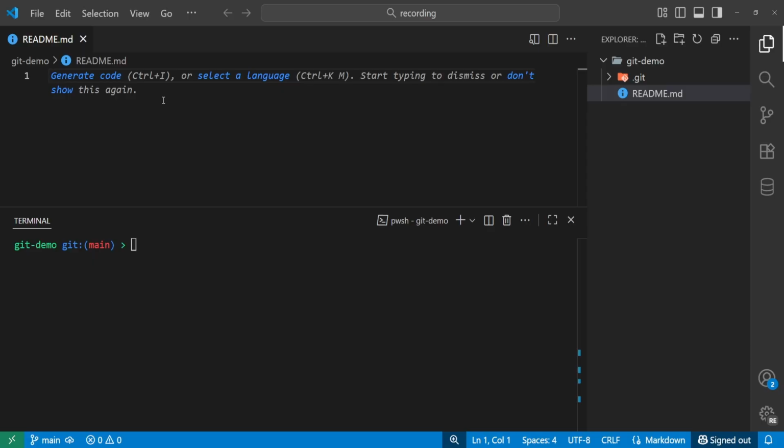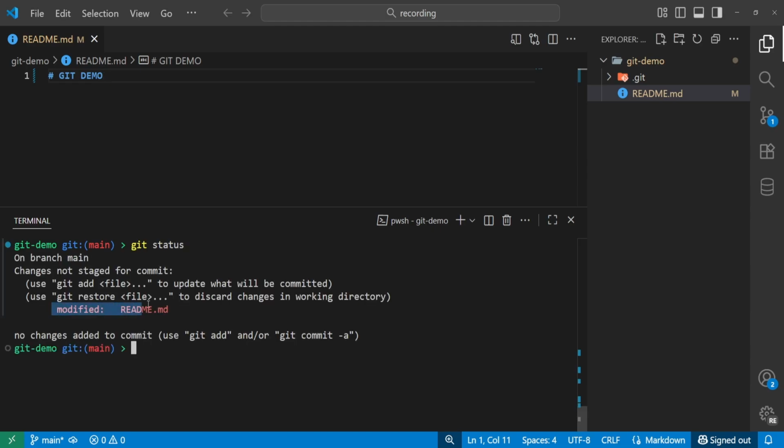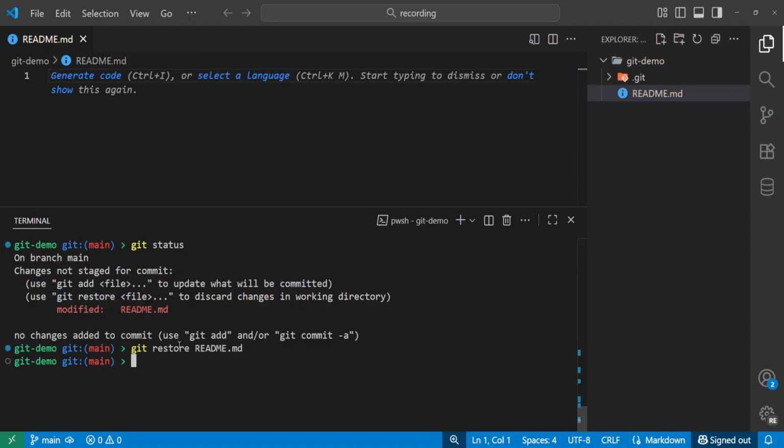Now, if we head over to our readme.md file and go ahead and add something, let's say git demo, we can come back into the console and see git status. We can now see that this file has been modified. If we didn't want to have this modification and we want to restore the file back to how it was in the previous commit, we can do git restore file name. So if we type git restore readme.md, we can see the change we just had up here got erased, since that wasn't in the previous commit.